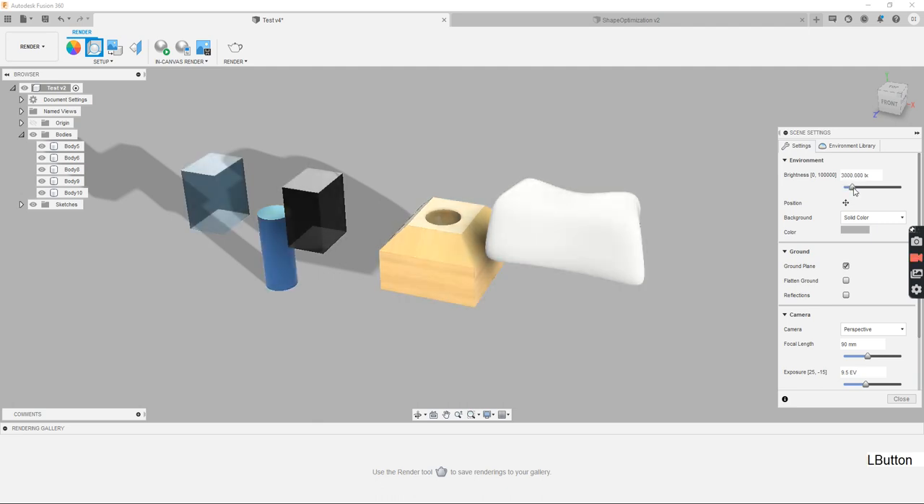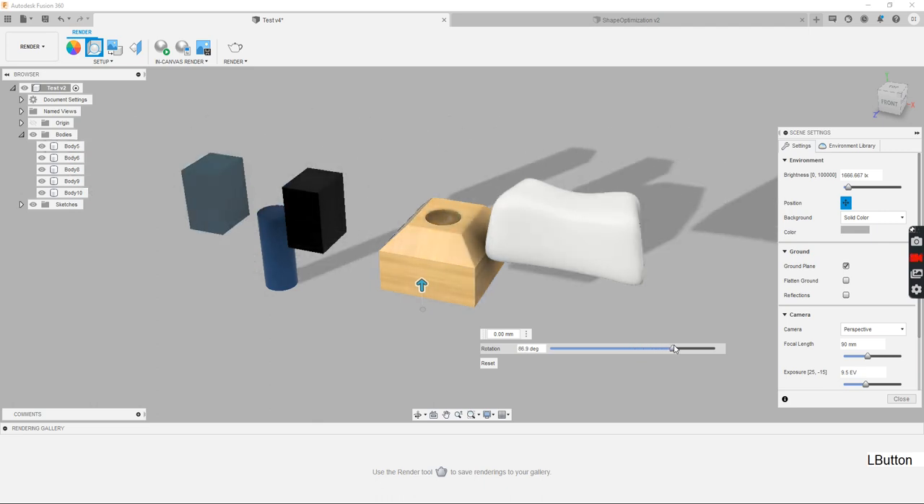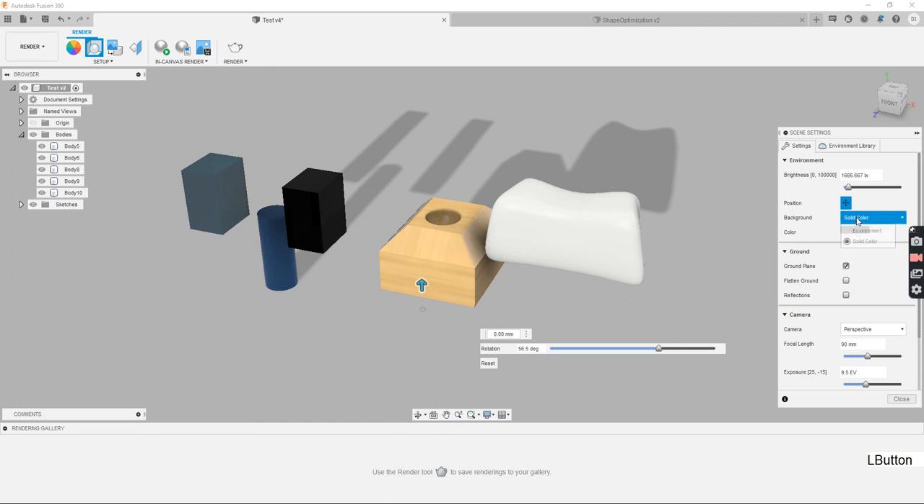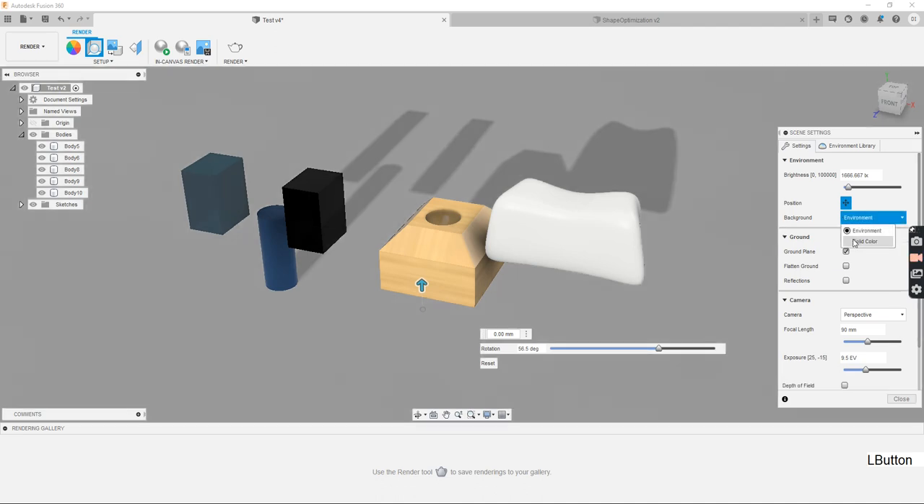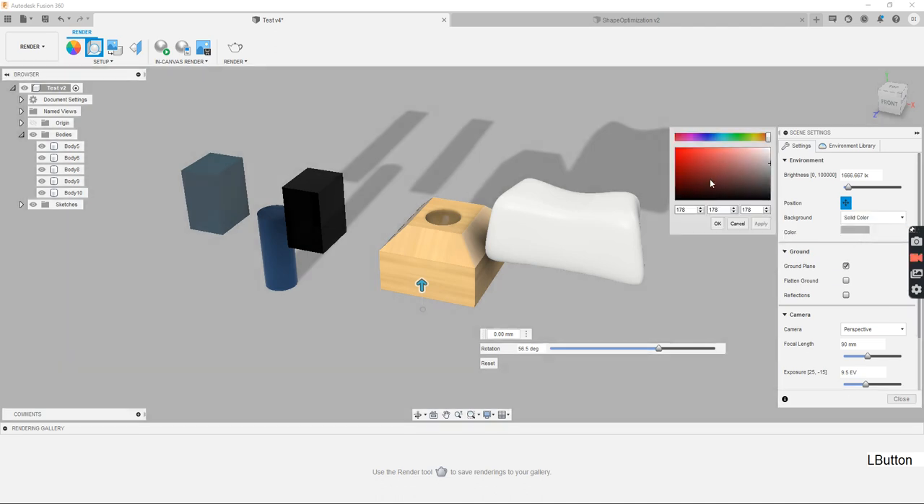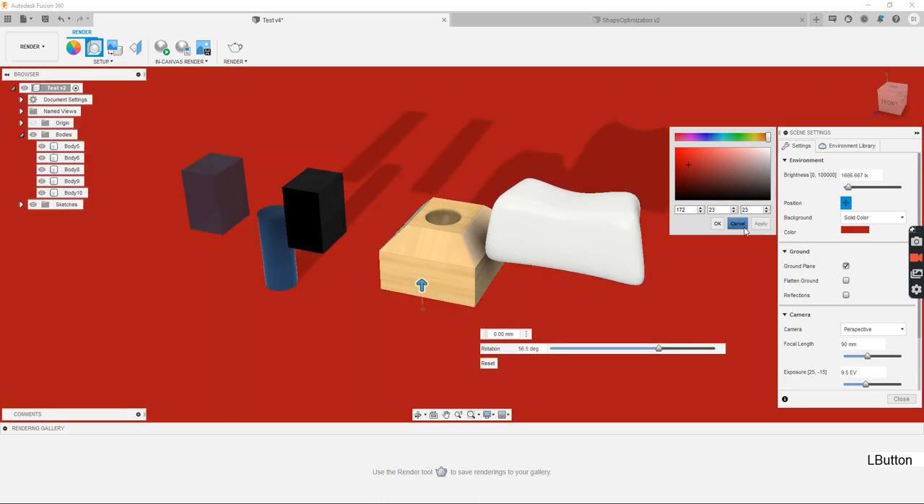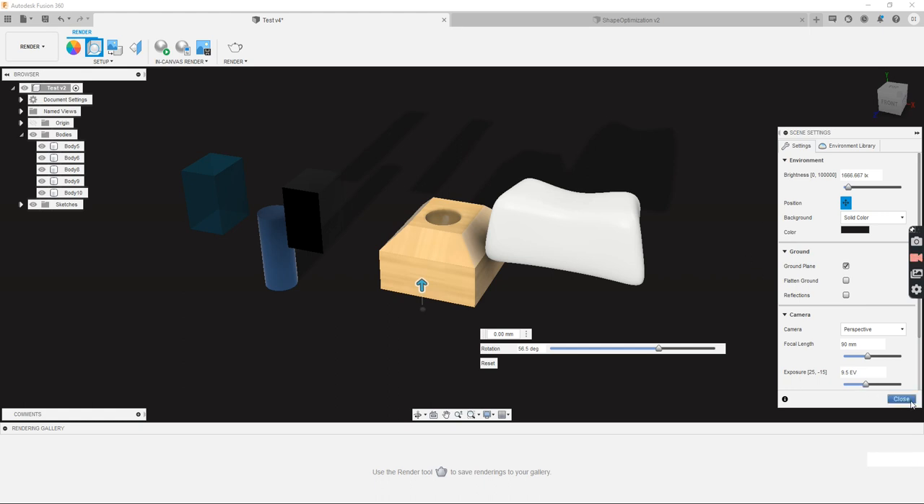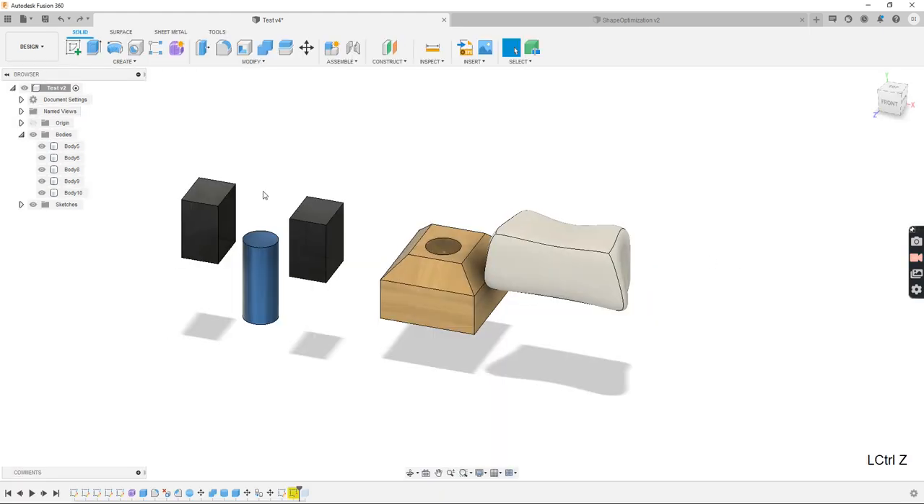Guys, you can play with the light that you have. You can position the light a little bit, the angle of the light. You can play with the background. If you want to have a solid environment, you can change the color of the background as you want. I will go back because now I don't know which color I was using.